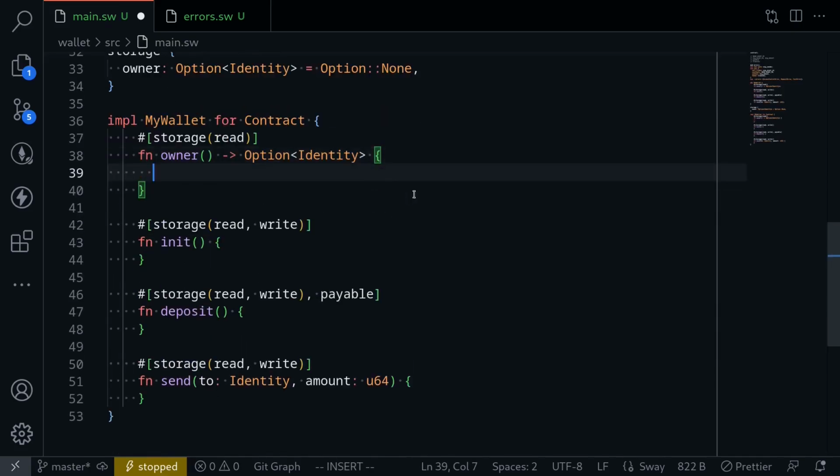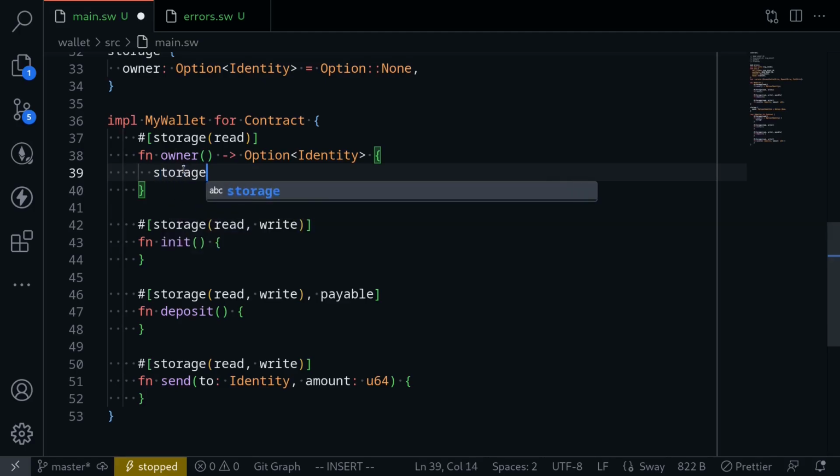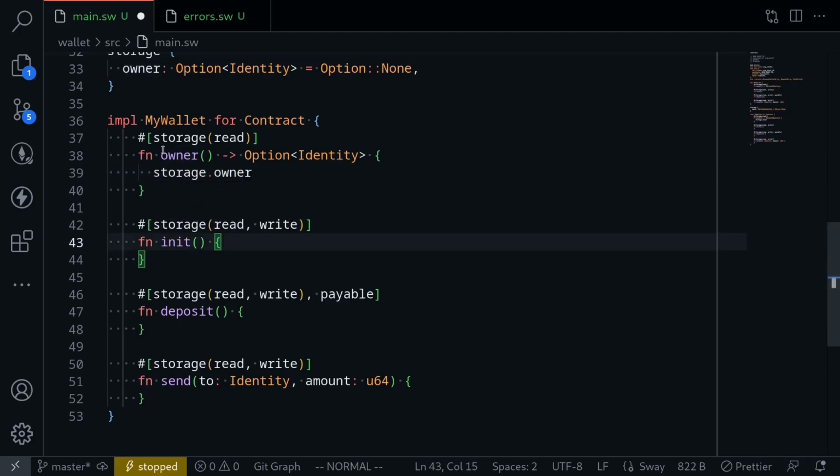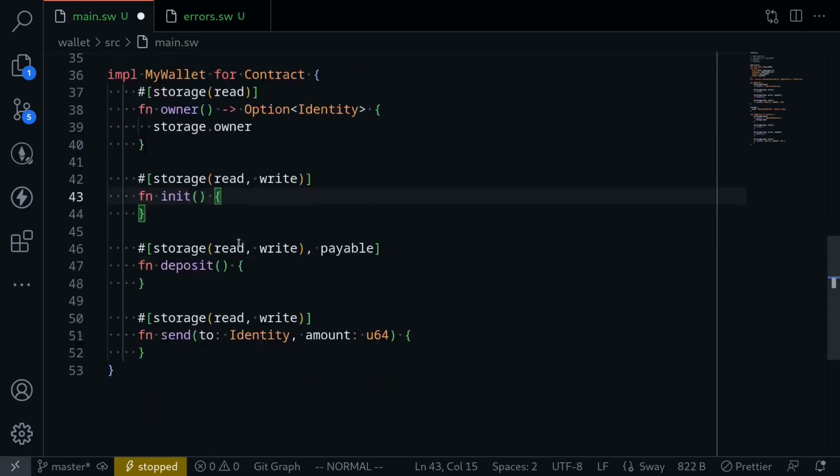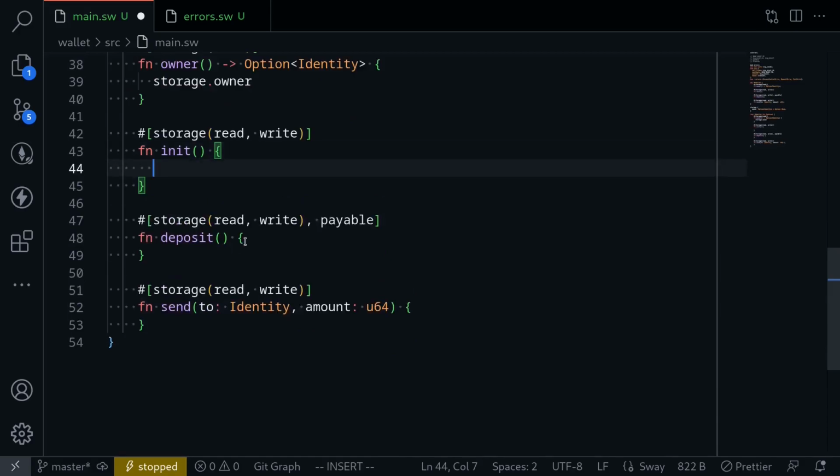The first one, the easiest one, will be a function that will get the current owner. Notice that this is storage read, so this means that it's only going to be reading the value from the storage. Say storage.owner. Before the contract is initialized, storage owner will be none. After you call the function init, this storage owner will be msg_sender, the account that called the function init. Inside this function, we'll check that initialize has not been called yet, and then we'll set the owner to msg_sender.